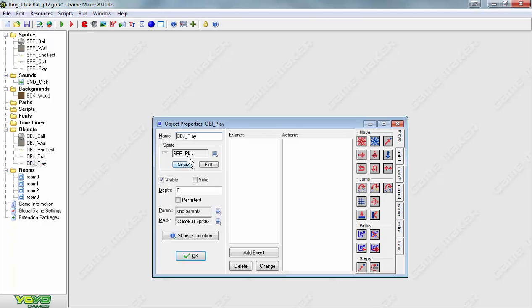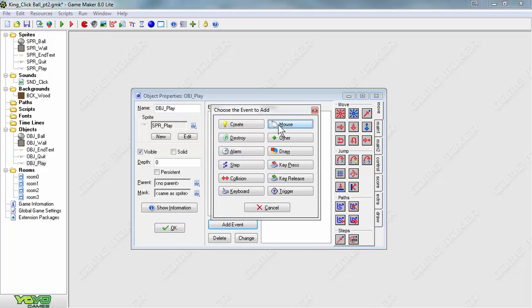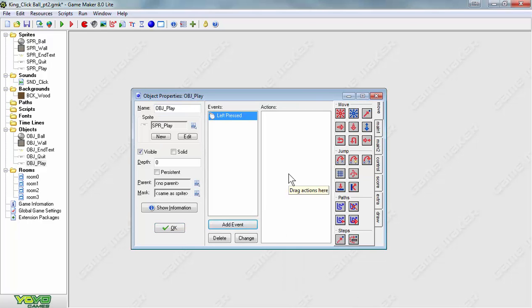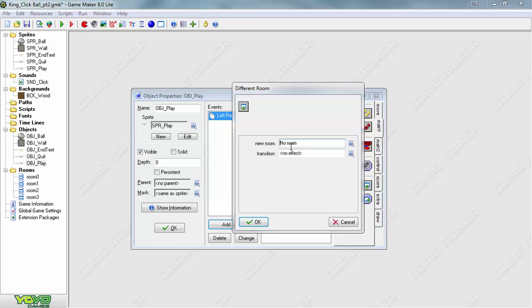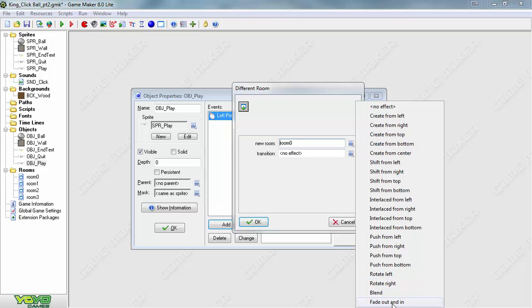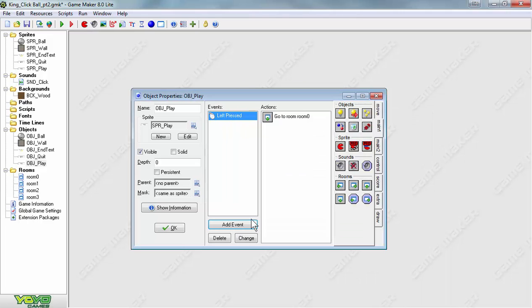Now let's program the play button. When the play button is clicked with the left mouse button, we don't want to end the game, but instead we want to move to a different room. We want to define the room not as the next room, but a different room. So we'll drop a different room in, and you'll notice we can select where we go to. We want to go back to the first screen if we're going to play another game, which would be room 0, and we'll use the same fade in and fade out technique. Press OK, and OK again to end the programming for the play and quit objects.